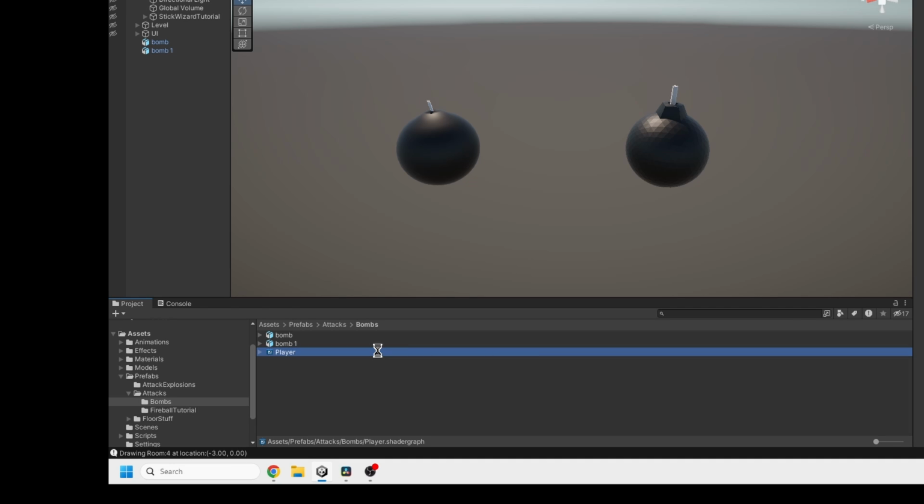This is going to be our starting point because we already have an outline shader. There's no point starting it over. So rename this shader to bomb shader. In these bombs, we need to set this up, right? So we need two materials.